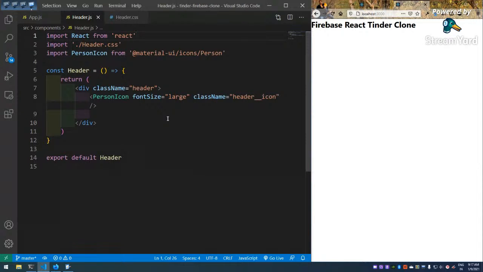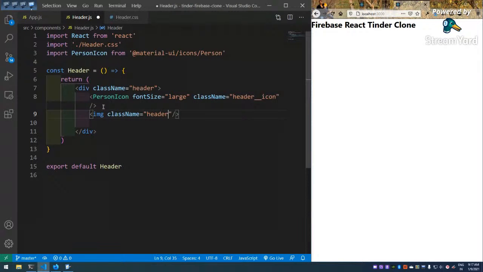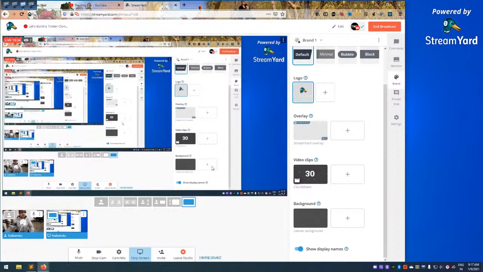Okay, and the next thing which we are going to use is an image, img, className equal to header logo, src equal to, yeah, so I will get the Tinder logo, alt equal to. I have already saved it, let me bring it.